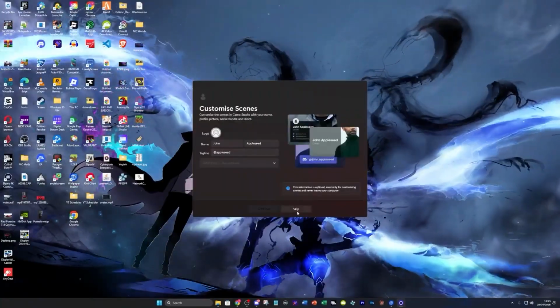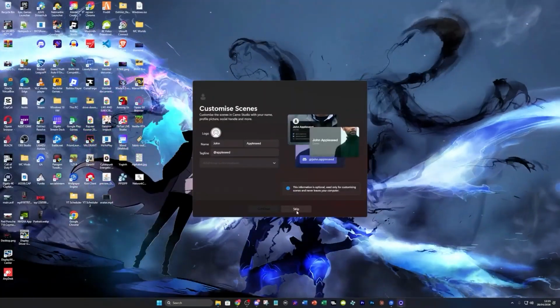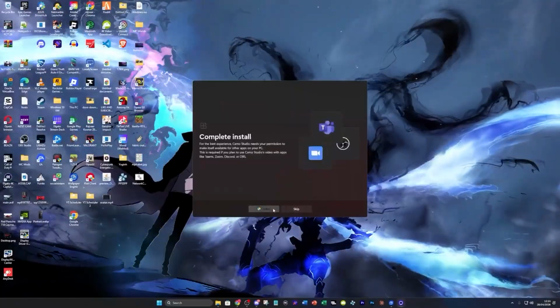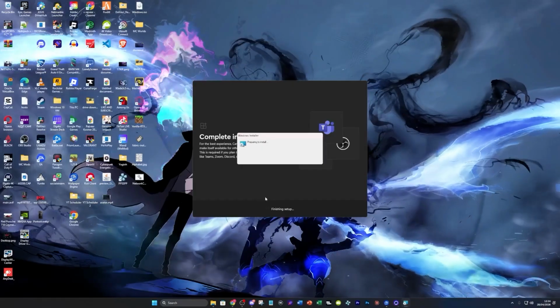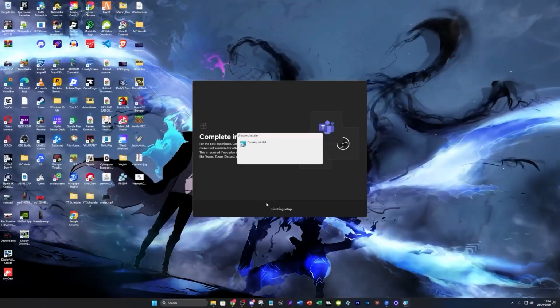You can customize scenes if you want to as well. But I'm just going to skip this, and then I'm just going to complete the install like so. It's going to say preparing to install right here.